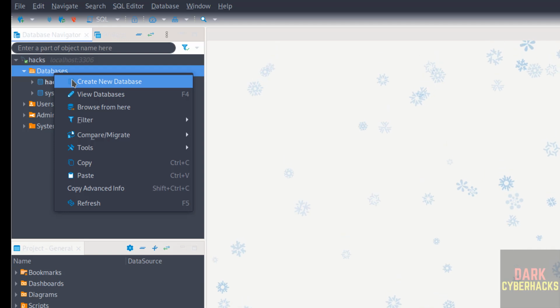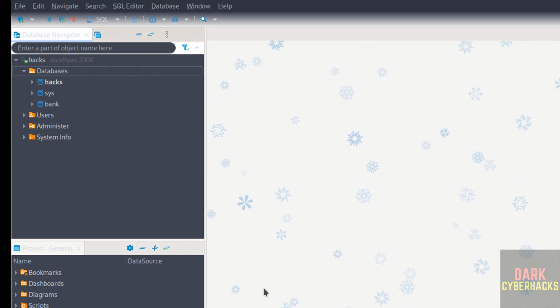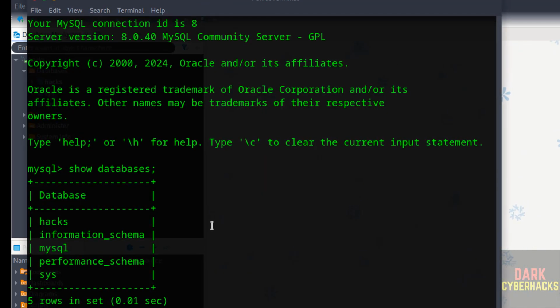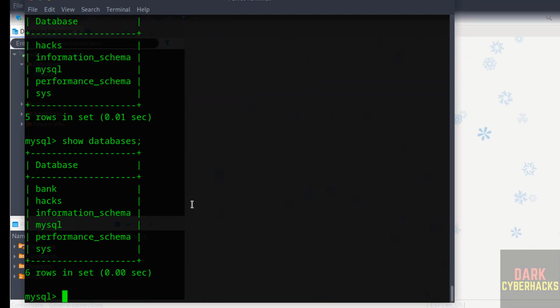Right click on it, create new database, then bank. Click on OK. See, the new database is there. Even we can also verify, show databases. Okay, see, we have these databases.